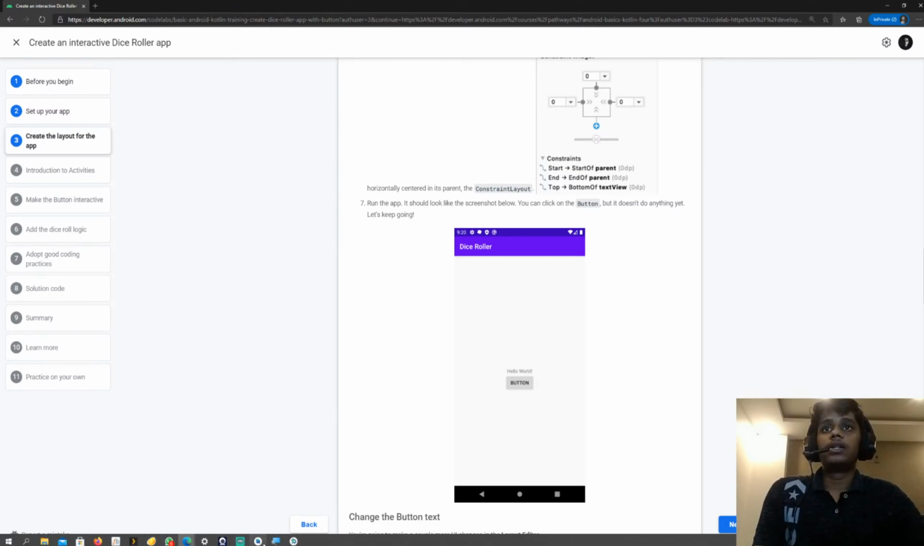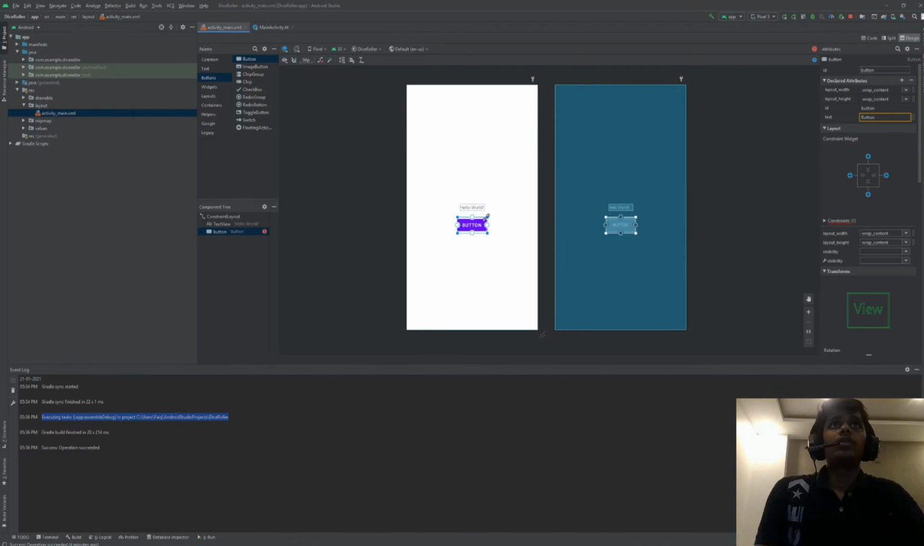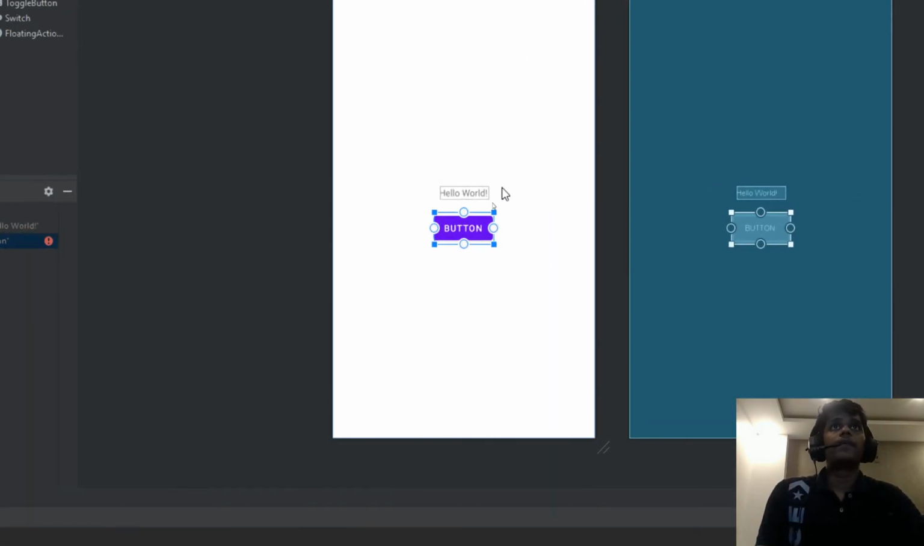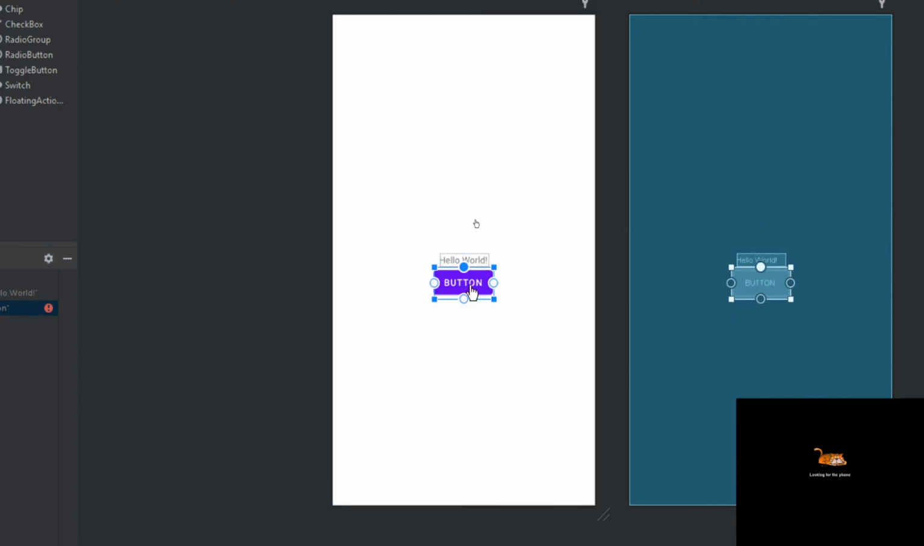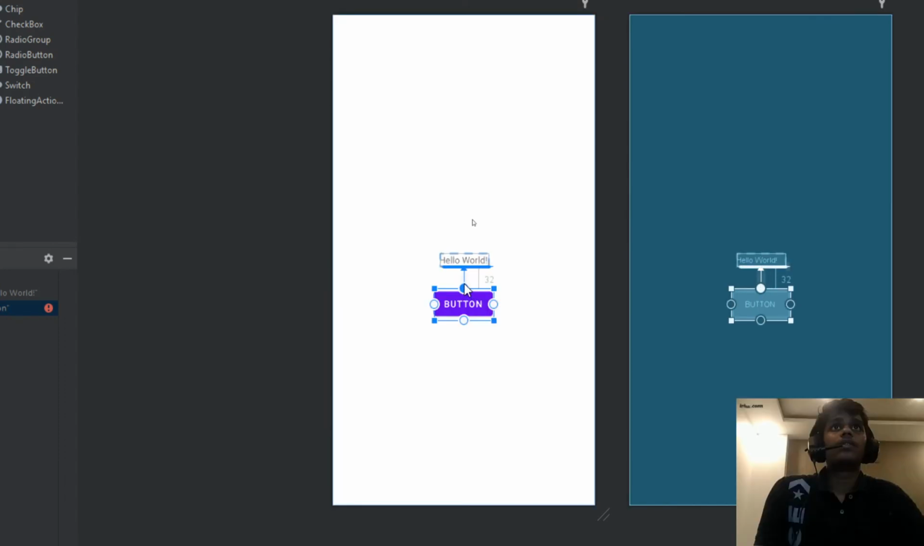Let me open the Android Studio. Okay, so let me zoom in for you. Here you can see that this is the text view and this is the button view. So I'm going to click on this button. What we did is click on this blue icon and you will get a top arrow, and you have to select the top arrow and connect it to the text view.